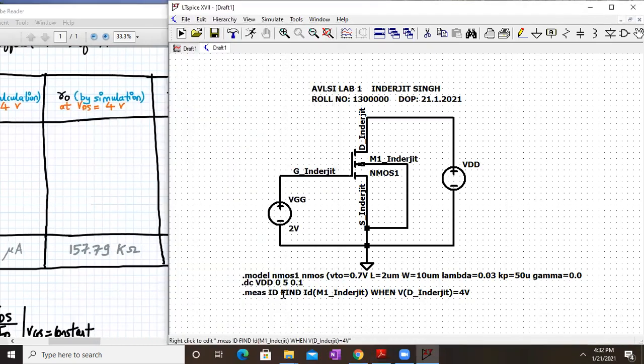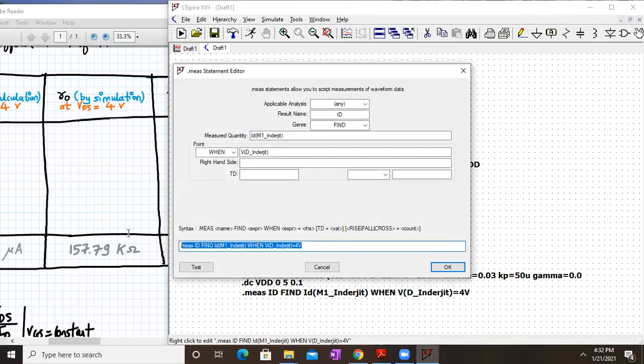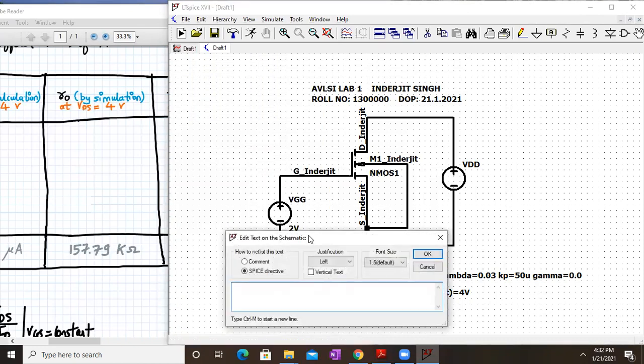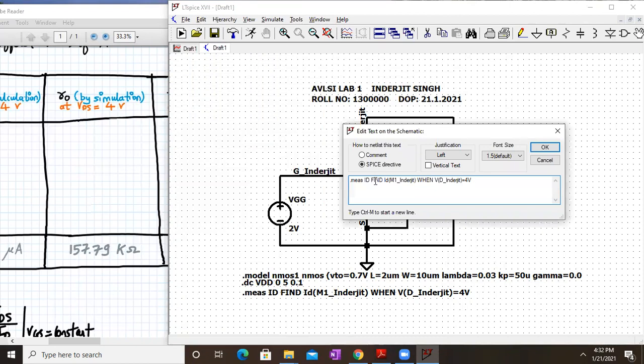Now, similarly, if we could do this, we could do RO calculations also directly. So how to do that? We have to right click over here. Let me copy the statement one more time. And I right click over here, go to draft, go to spice directive. And now I want RO measurement. So what will be RO measurement? First of all, I'll change this to RO, small RO.